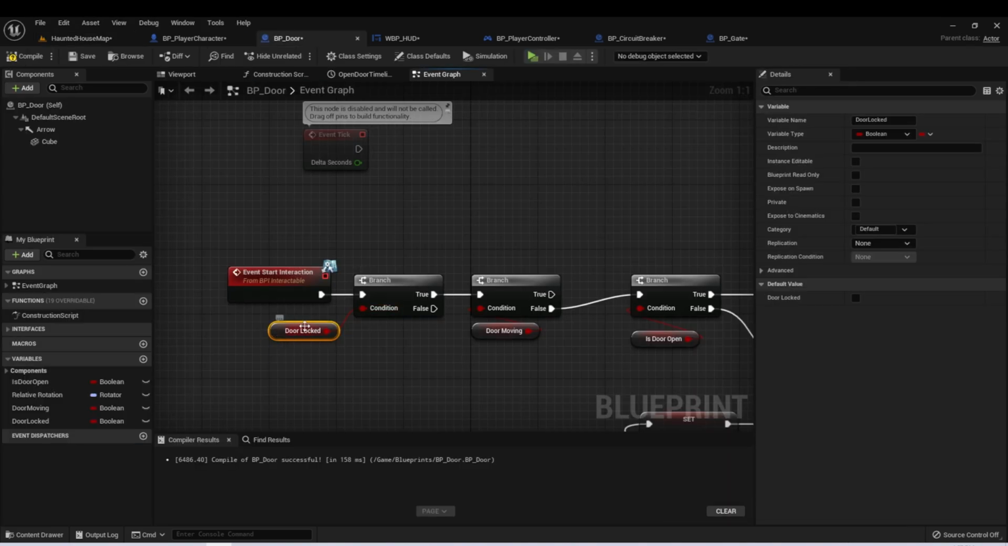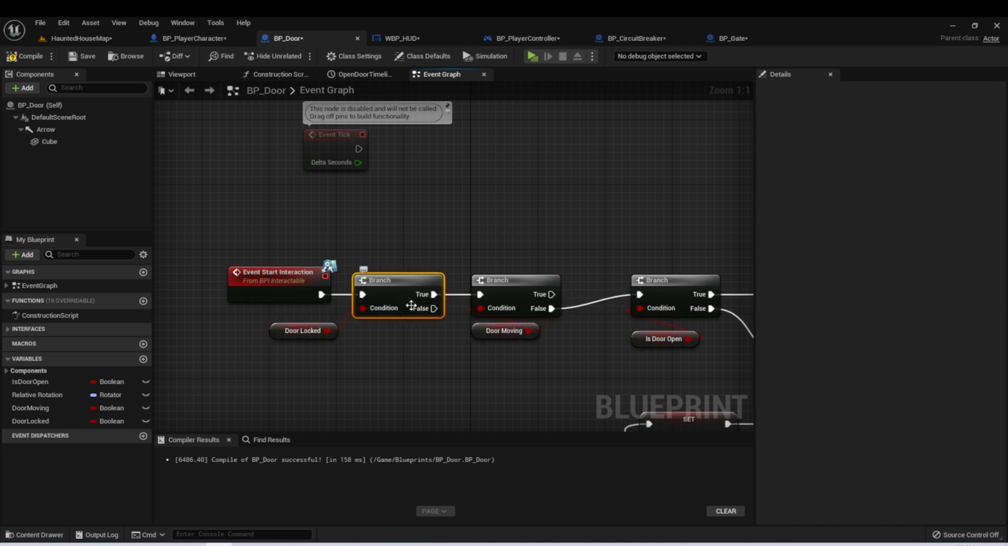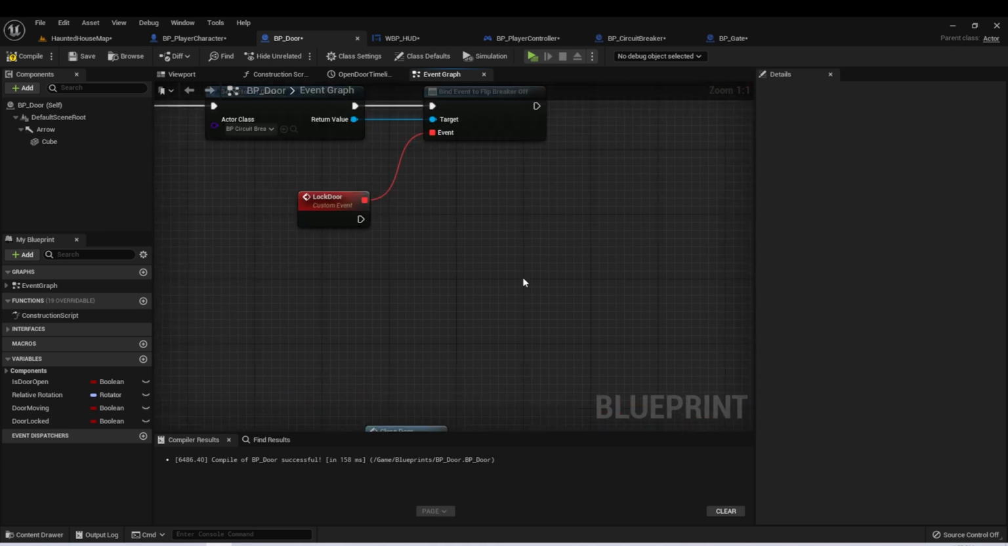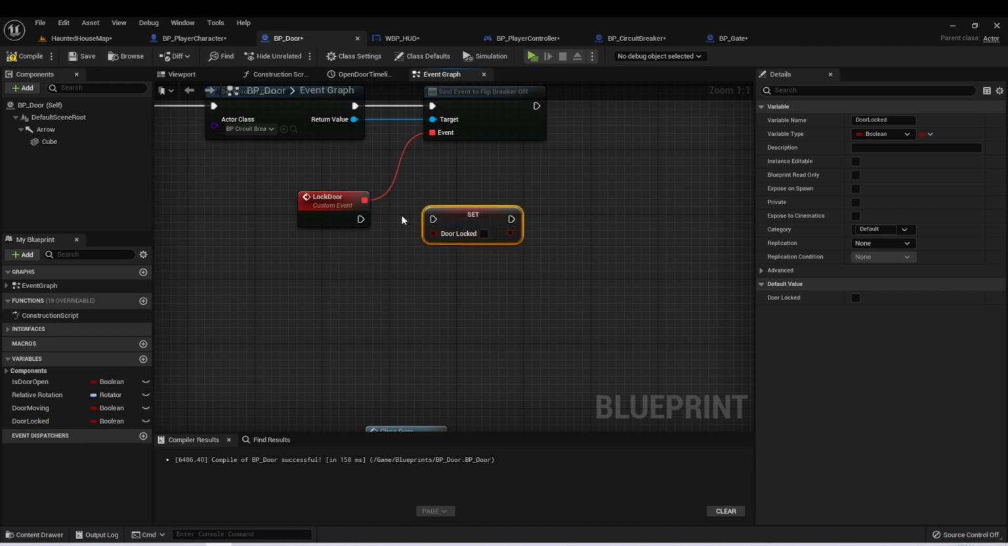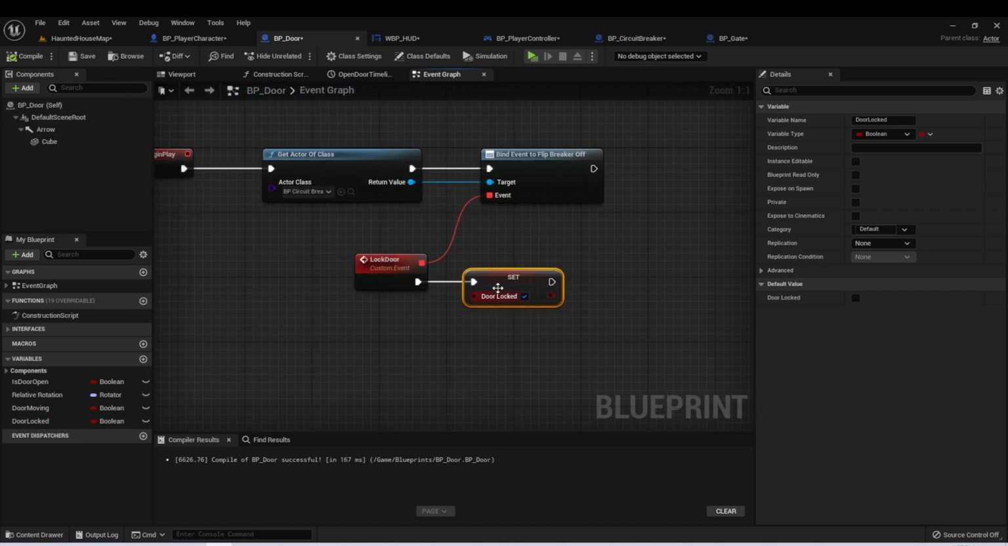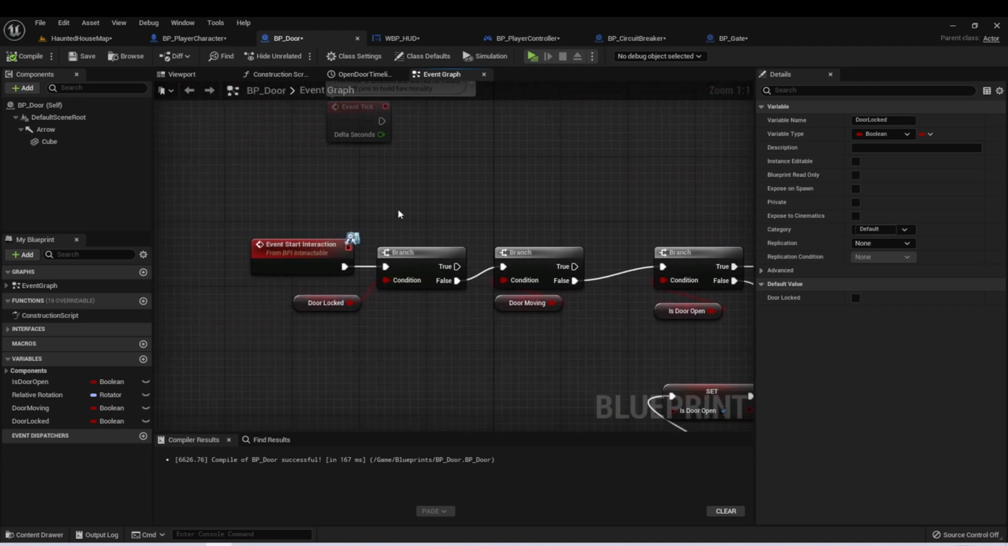And make sure, just so you don't confuse yourself, that the boolean matches whatever the true or false condition is here. So I say is door locked, and then true will open it. So we can either change this to say door unlocked or move this to the false pin. And then here on lock door, we can just set is door locked to true. When this event is triggered, we'll set is door locked to true, which means that the event will no longer be triggered.